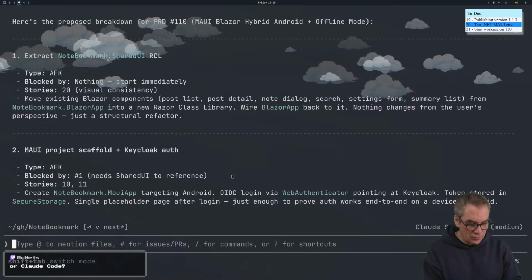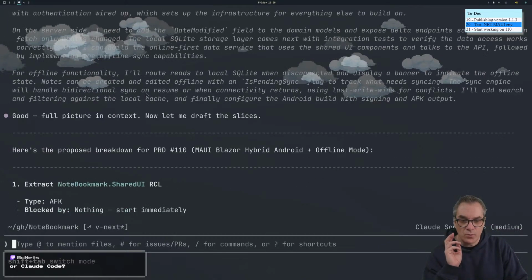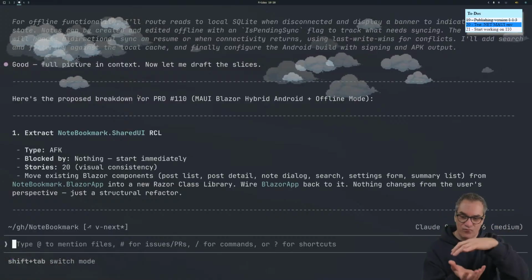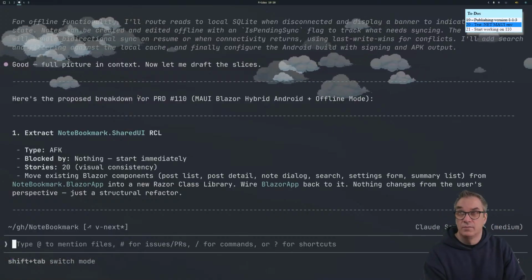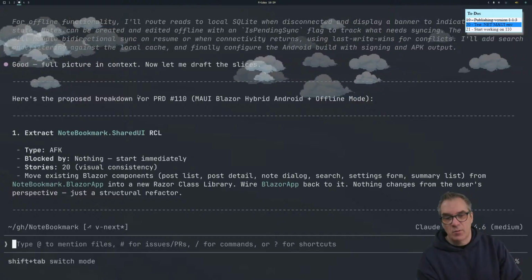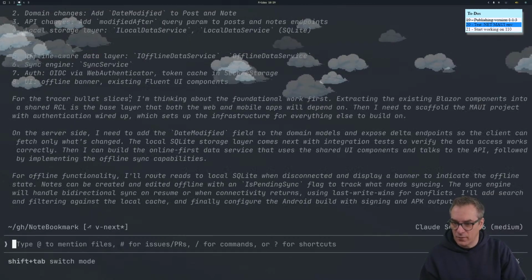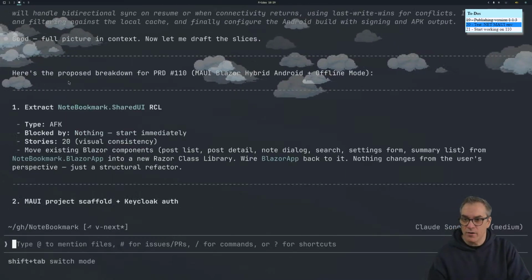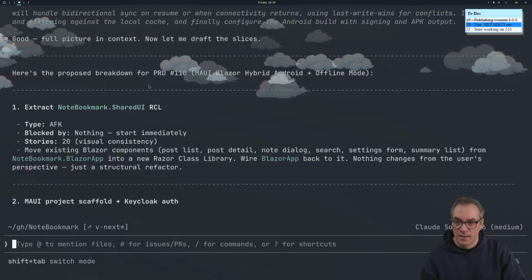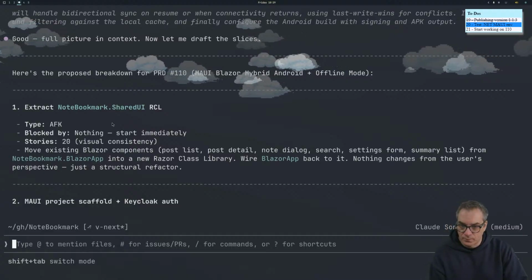Oh, that's the way you present that to me? That's different from what I'm used to. Usually it's a very compact table. Now I have a big scroll thingy. Okay, let's have a look. Here is the proposed breakdown of the PRD 110. So that will be away from the keyboard.